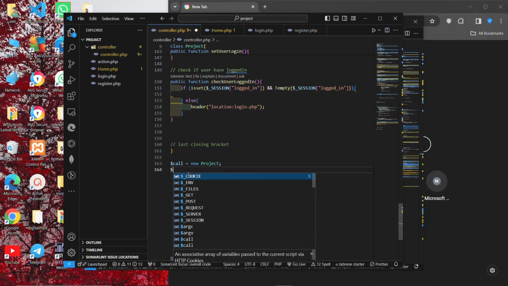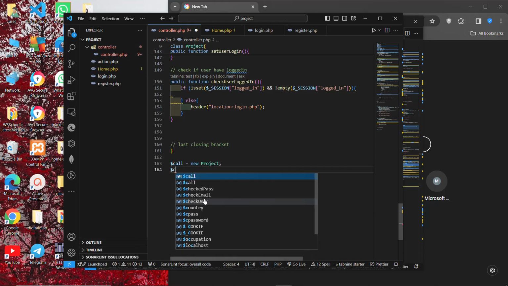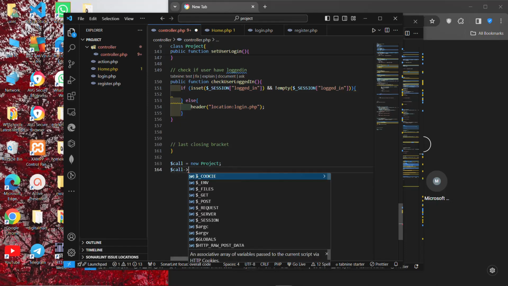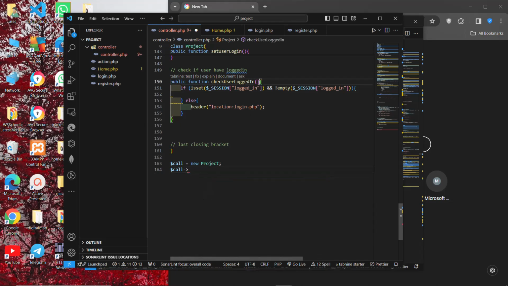We're going to use call, so to set it, we're going to set it inside of this page, because we're going to use it in our multiple pages. We're going to say set user logged in, check if the user is logged in, so make sure it's closed. So we're calling it out here.